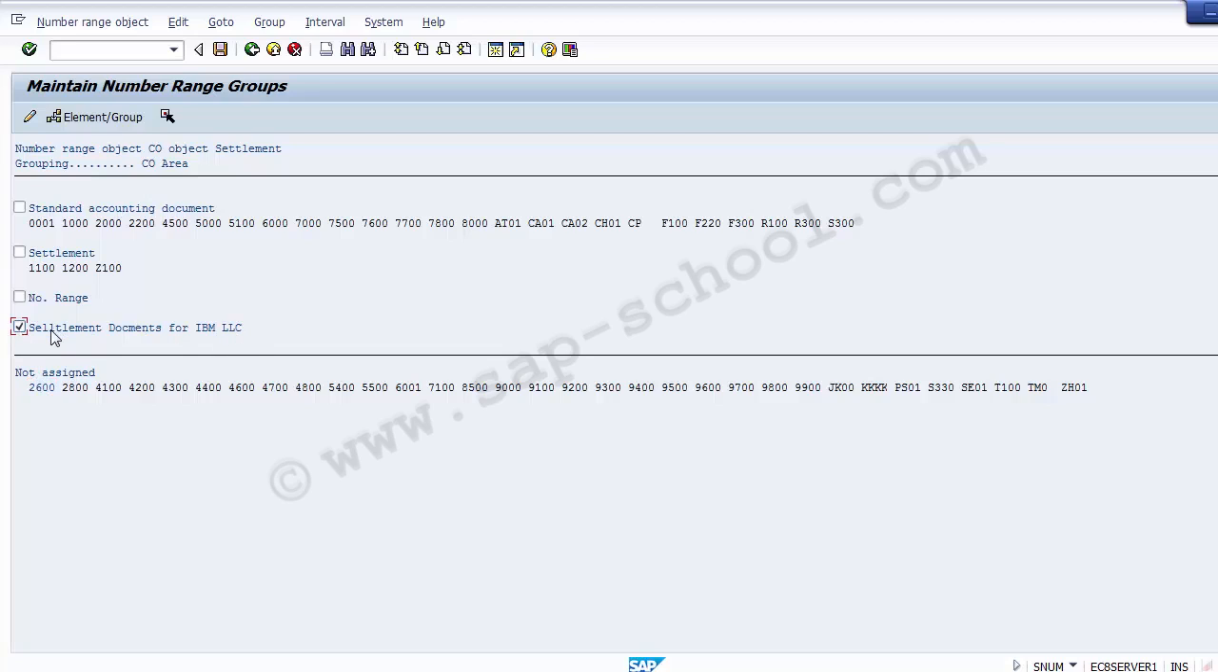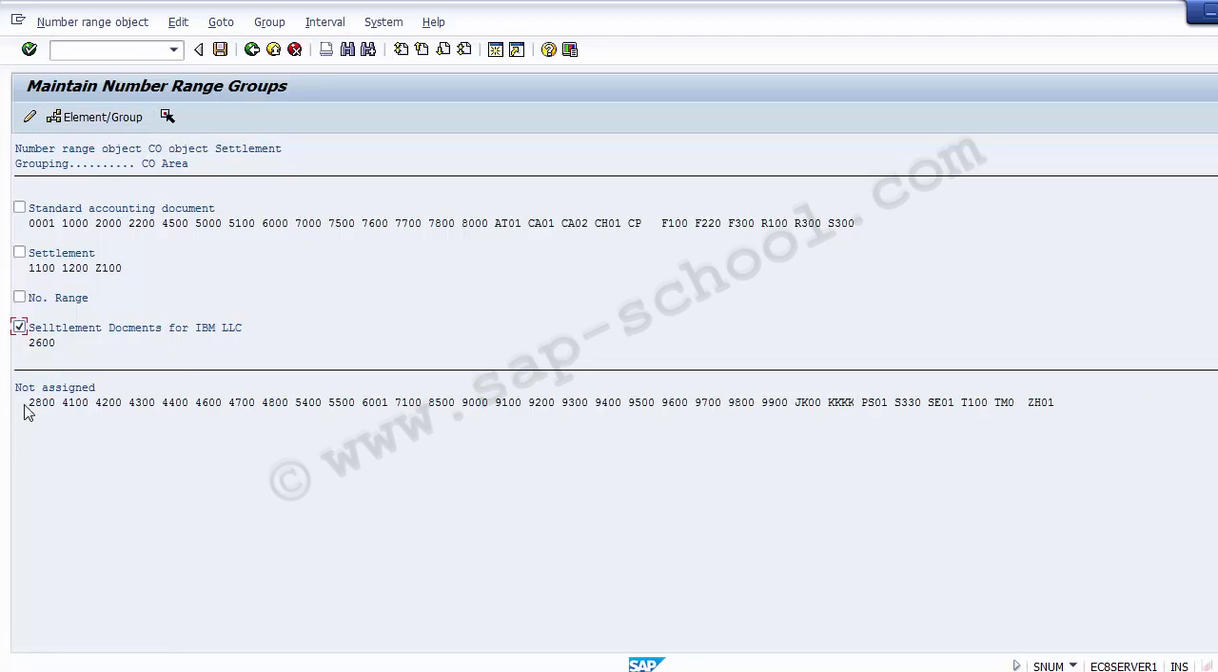Now once we have selected this, now we can move to click onto this element group. So once we click onto this element group, the not assigned part will get assigned to the settlement document for IBM. Now we can move on and select the assign element group. Once we click onto it, you can see now that the number range has moved from over here to over here and has been assigned.